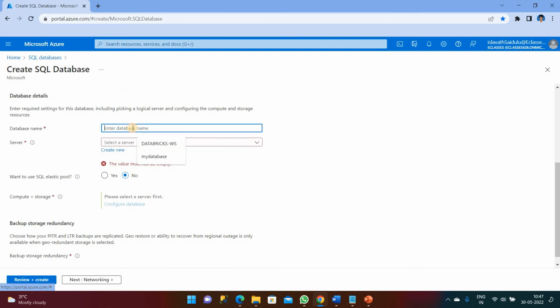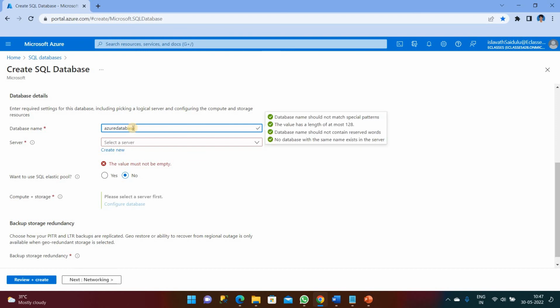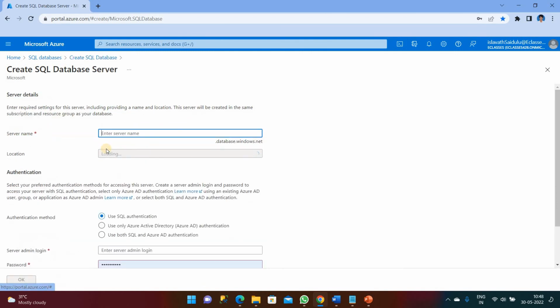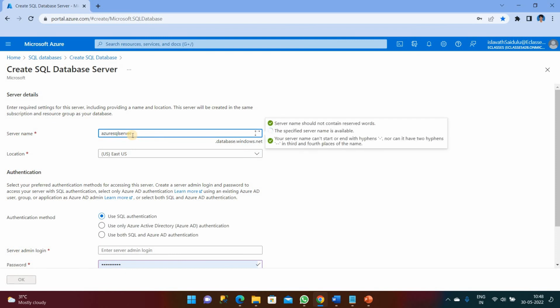Next, let me give the database name, Azure database. This is my database name. There is no server, so we need to create one server also, Azure SQL server. Let me check the name. The name is not available, sorry. Let me change it. Now the name is available.